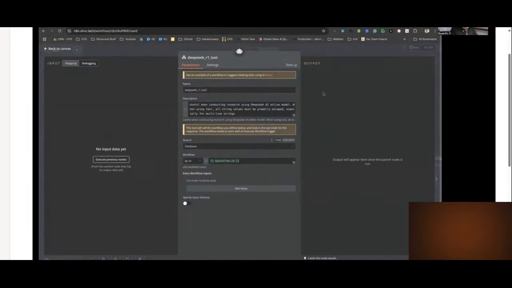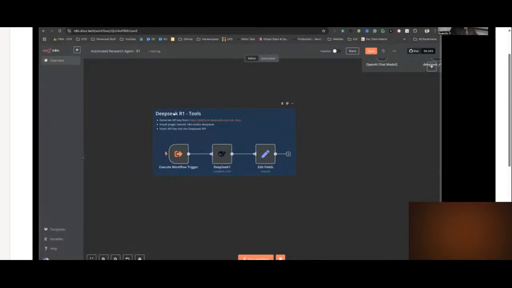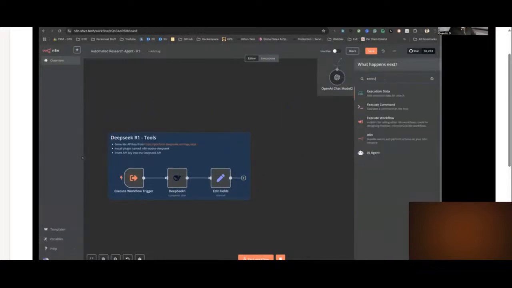Okay, this is how the tool is configured. We're now going to go down and I'm going to explain how you can get the DeepSeek tools, which is again the same blueprint. You see, I have something called execute workflow. If I click on the plus and type execute, I can see Execute Workflow, and when called by another workflow, you have a trigger there.